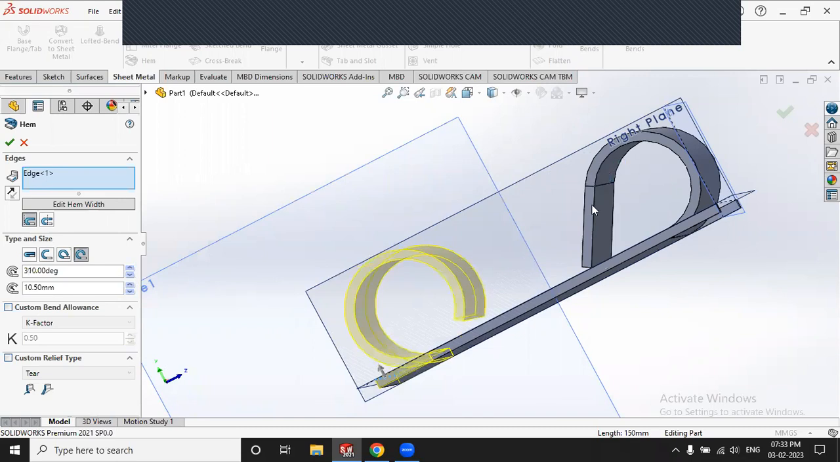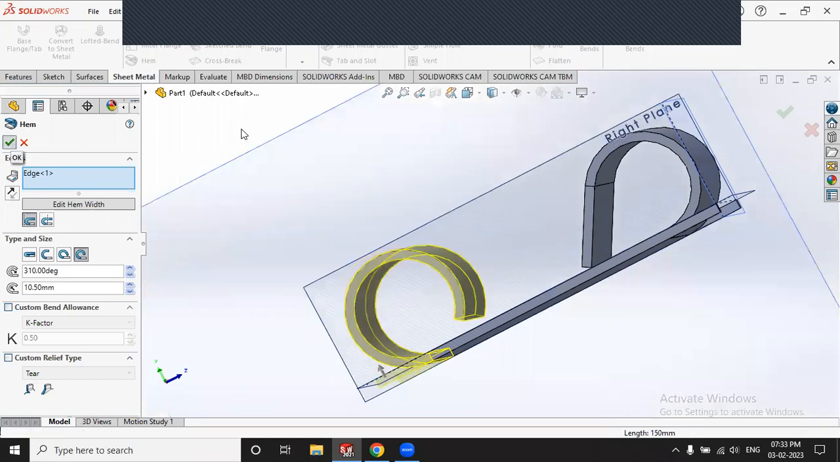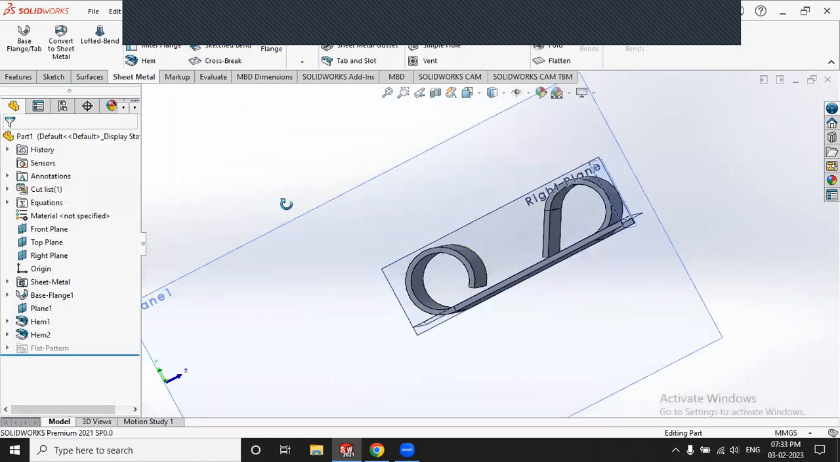But in this teardrop, you will get some portion of straight flat surface and some portion of the radius. Here in rolled you will get a complete radius, not a straight line. If I now click on OK, you will get such a portion.